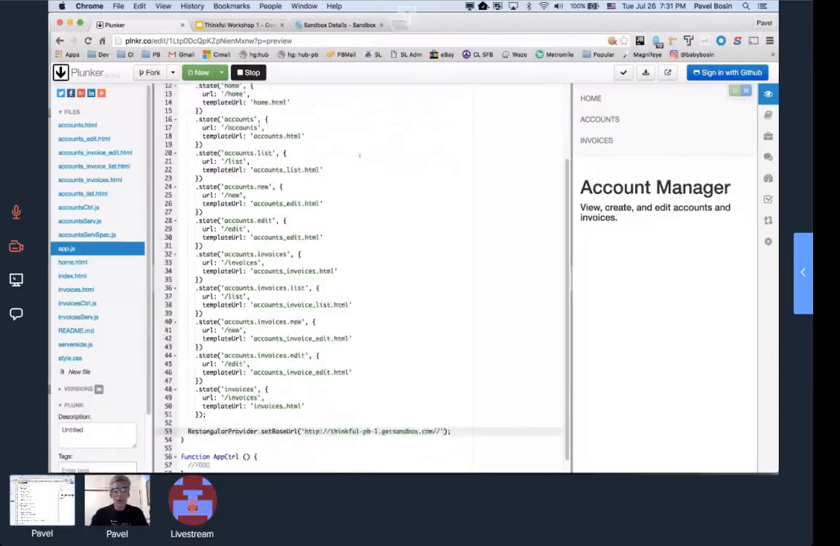So we configure all the views. We configure Restangular to help us easier to talk to the backend service. Why do I use Restangular instead of just $http? Again, it's a little bit easier, and you've seen the easy syntax to talk to the server in case you want to talk to a RESTful API.